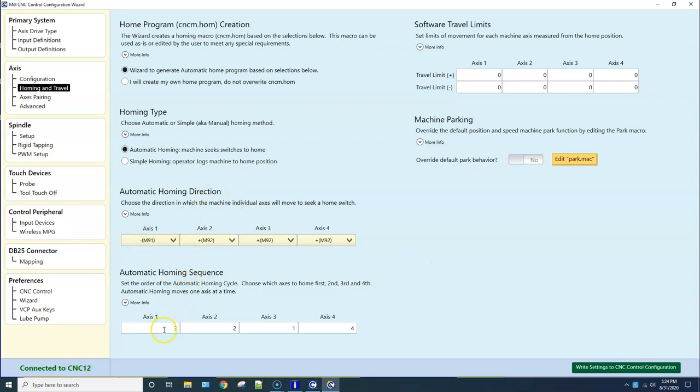You would leave the sequence alone because you want the Z axis always to home first, get up out of the way of the table before the table moves, and then Y is going to go second, and then X is going to go last. That's what this is about.